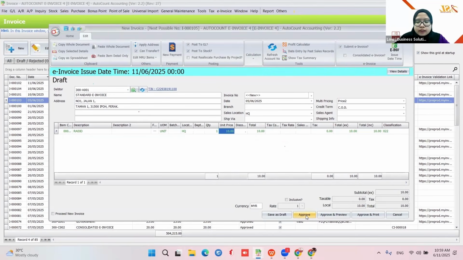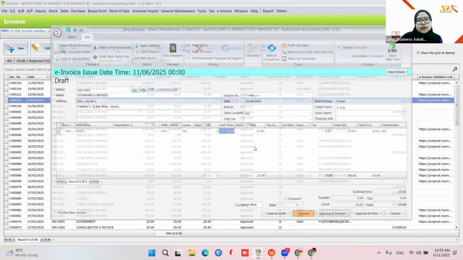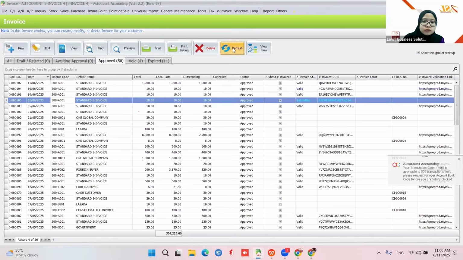Okay. And then you click approve. So this is how you want to do it for the lower version. This one takes time. Okay, just now, how to void it?